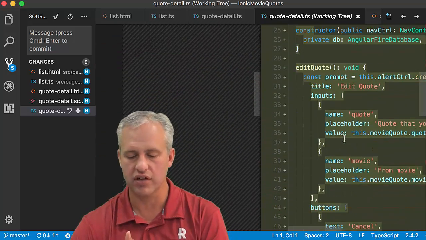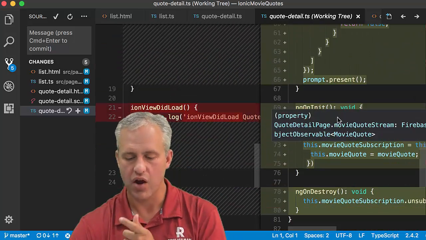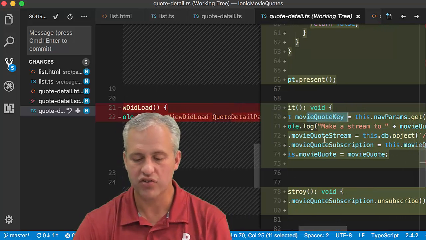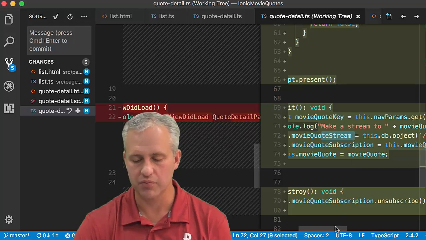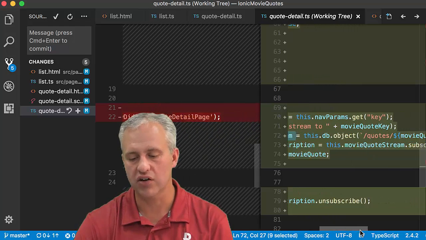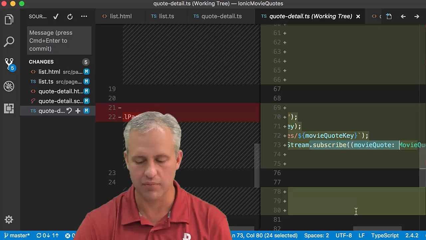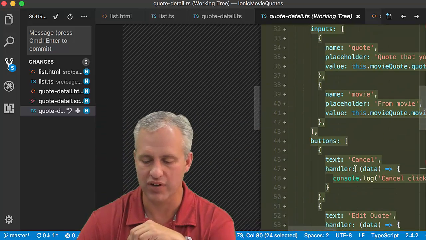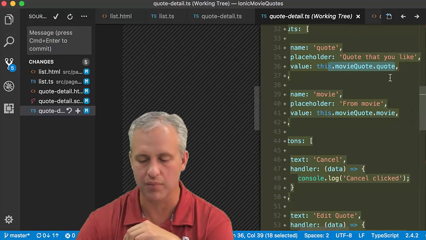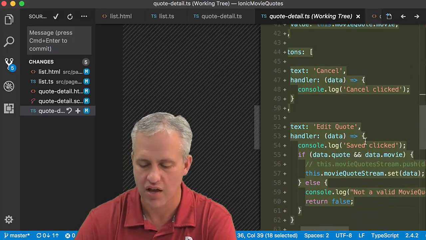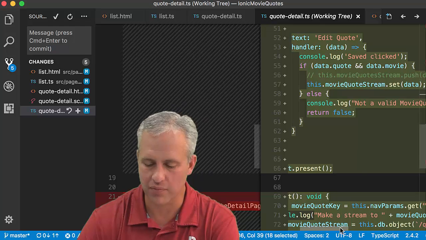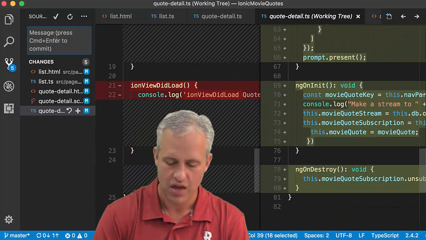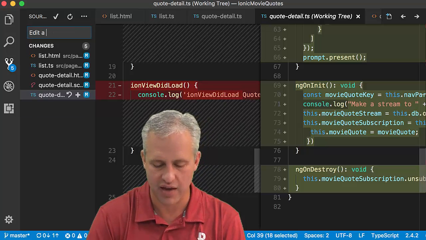And the important things here were that we received the key. So here's where we received the key in. We made a stream, which we always make streams. And then the thing that was different here is we subscribed to it in the TypeScript, and we subscribed to it in the TypeScript because we needed it. We needed access to those things in the TypeScript, so we had to do it in the TypeScript. And whenever you subscribe to something in the TypeScript, you're responsible for unsubscribing as well, so we did that. So this is edit a movie quote.